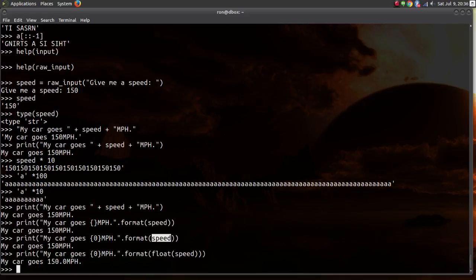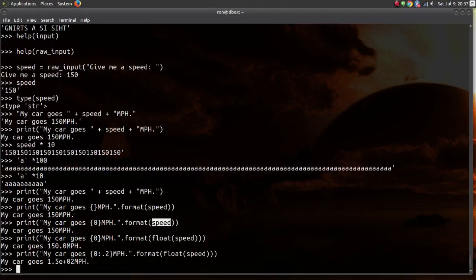Let's see where that gets me. So now I've got 150.0 miles per hour. Maybe I want more than 1 decimal point. Well, here I can do a decimal, let's say 2. And what I end up with is some craziness. That's not at all what I expected to see.